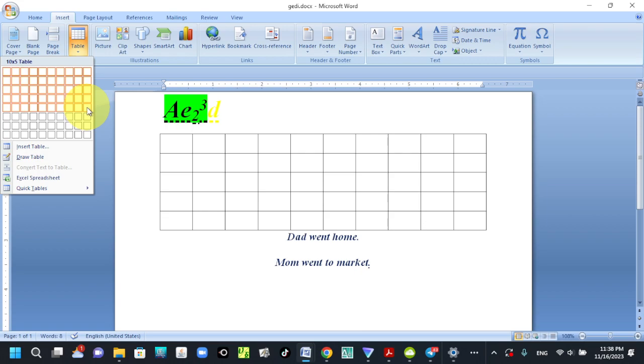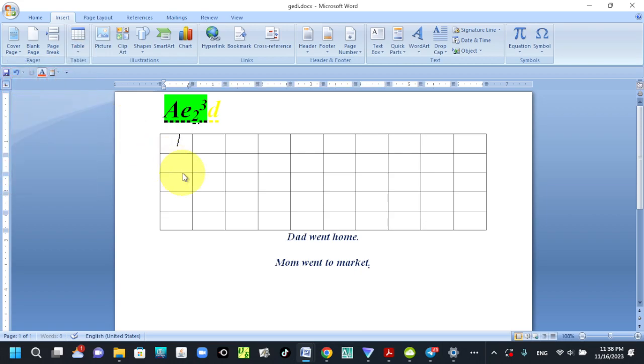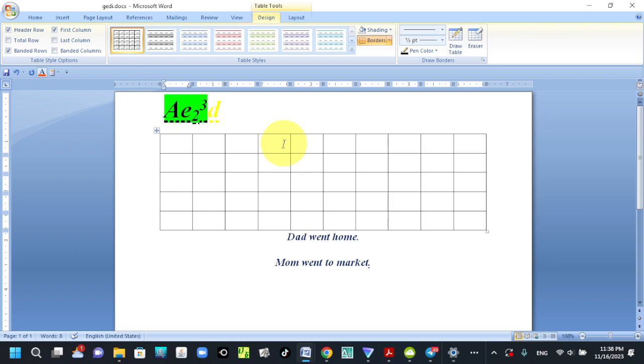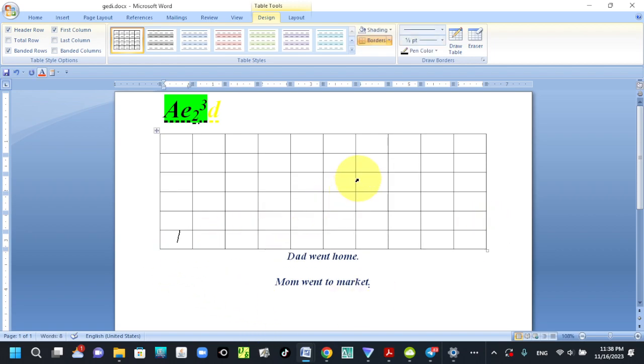Then you can click. So you see 1, 2, 3, 4, 5, 6, 7, 8, 9, 10. It's 10 rows and 10 columns, and 1, 2, 3, 4, 5. So you can modify if you want to add 1 row, for example. You can put it at the end here, and you can click enter. So you can add the other thing.